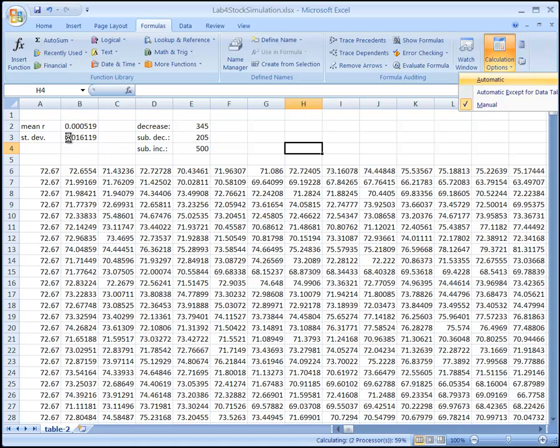Okay, so we're going to find the mean and the standard deviation of the daily rate of return for the stock price, for a stock of your choice. In this case, I've pulled data from McDonald's stock price and found that the closing price for yesterday, which was January 13th, 2011, was 72.67. Okay, this is done, so I'm going to go to Calculate Options, set that to manual. That way it will not keep recalculating for me anytime I change things.